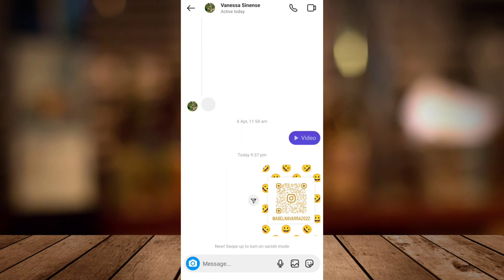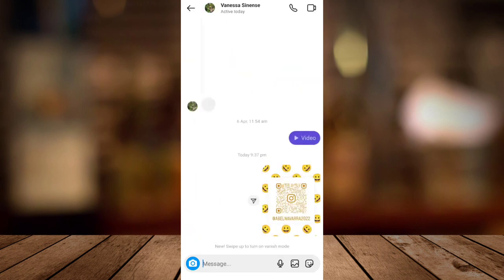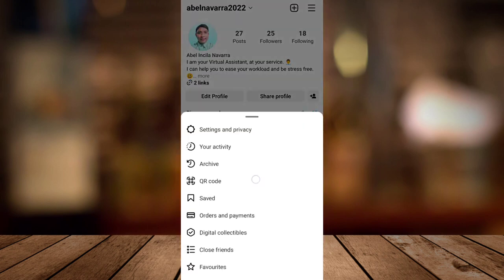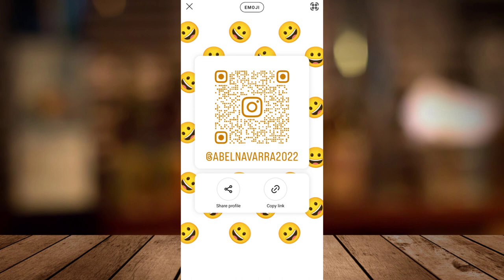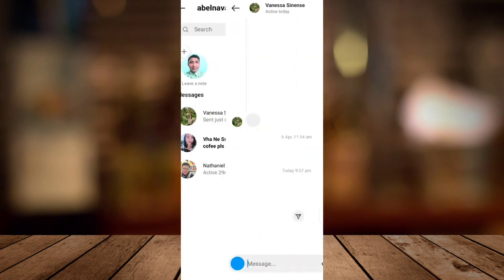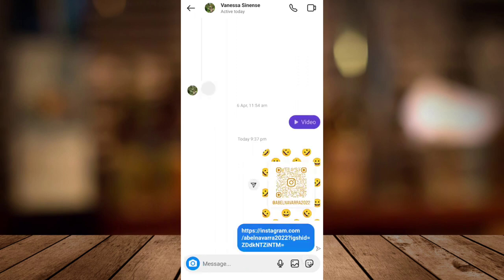The third option that we're going to do here is you need to go back to the profile page and then go back to the QR code, and then you can tap on copy link. Once you copy the link, you can go back to the chat in the inbox and you have to paste the link right over here.